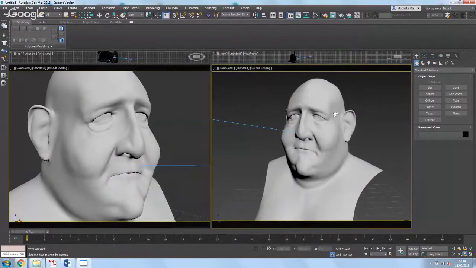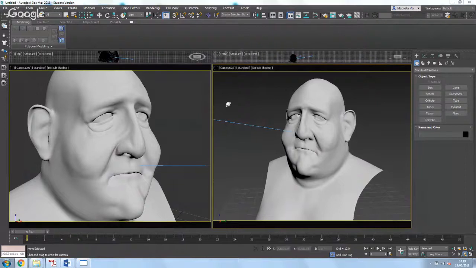Hello. So in this tutorial, I'm going to show you how to render two cameras in one render. So I've got my scene set up. I've just got a simple character in here. I've got camera number 1 and camera number 2.